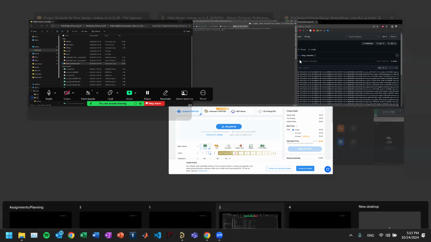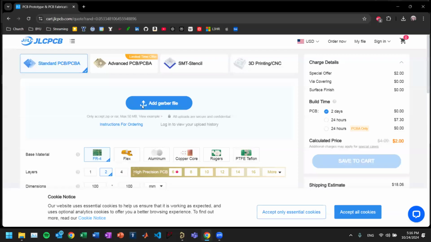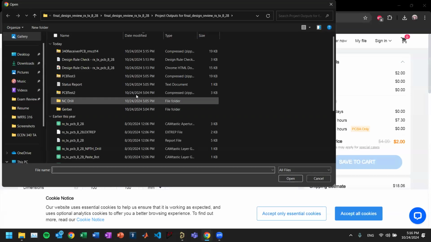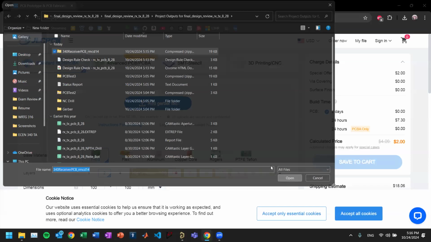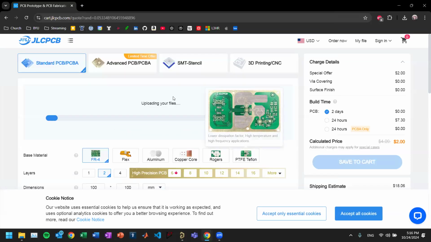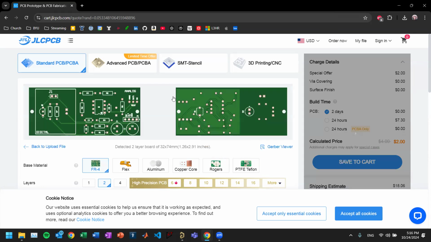Now we'll go to JLC PCB and we can check to see if our file is good. So here is that compressed zip file that we were just looking at. We'll upload it to JLC, and JLC will be able to tell us if the upload is good, and we'll be able to look and see what the board looks like.